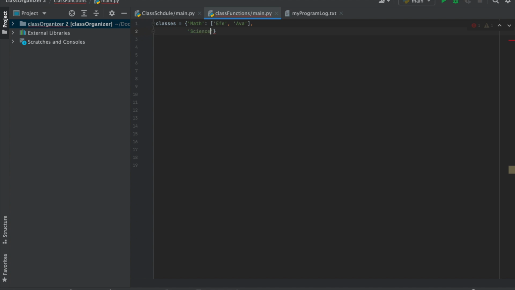The next class in our dictionary is going to be science. And the students that are going to be in there are going to be, I'll go, Jason, Sarah, and Lisa. Okay. And our last class is going to be history class. So history, and the students in there are just going to be FA, Kayla, and Asher. Okay, so that's our dictionary we just created. We have three items, three keys in our dictionary, along with the values for each one.